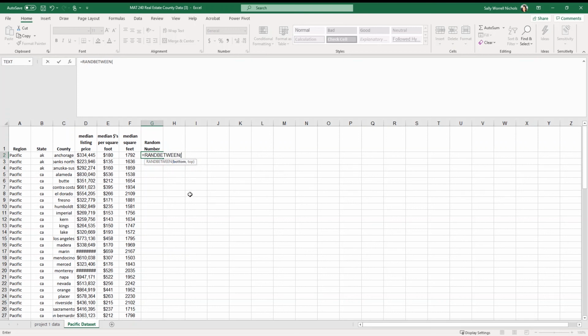I want my numbers to be between 1 and 1,000. I know that my data set has 89 values, so 1,000 is a great number, but you can just choose any arbitrary number that you know your data set is not going to exceed. For example, it wouldn't be a good idea for me to choose random numbers between 1 and 10, because then I'm going to end up having duplicate numbers in my data set, and that may or may not help me when it comes to getting a random sample. So I'm going to choose 1, then comma, and then 1,000, close parentheses, and enter. And that gives me a number.